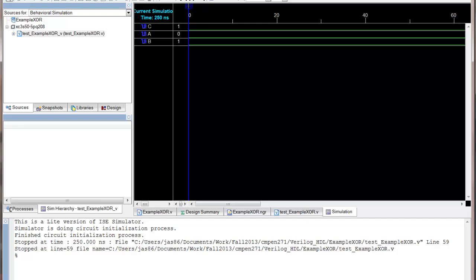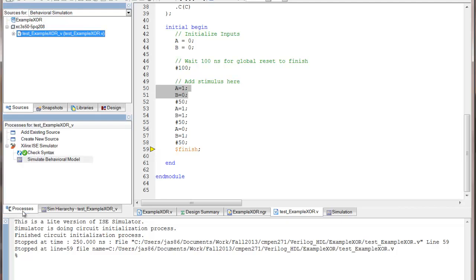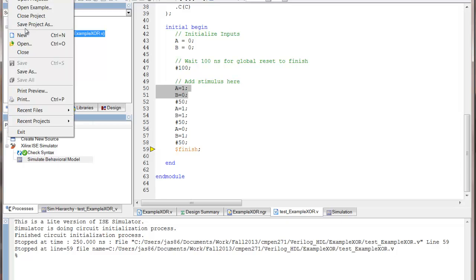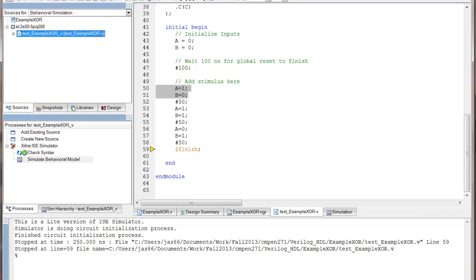Now, I'm going to go back to my test example code here. I'm going to make sure I have everything saved. It looks like I do. And at this point, I could play around with the test bench a little bit more, try some different cases, try some different conditions. But I'm satisfied that the exclusive OR circuit that I've created works.